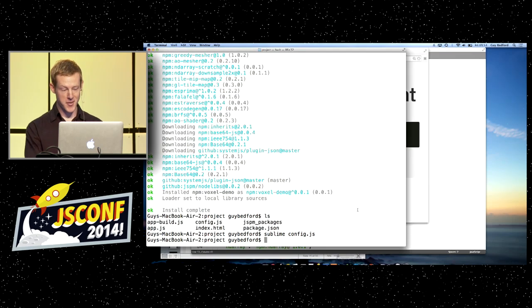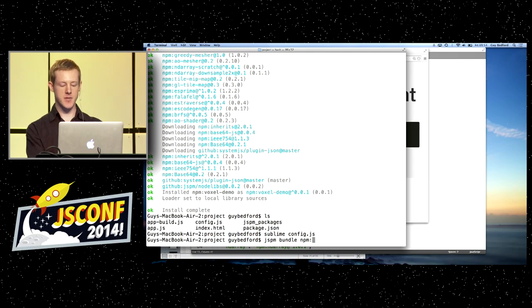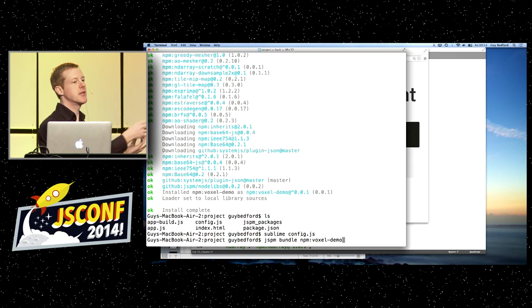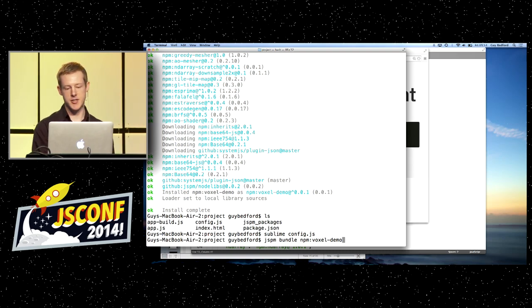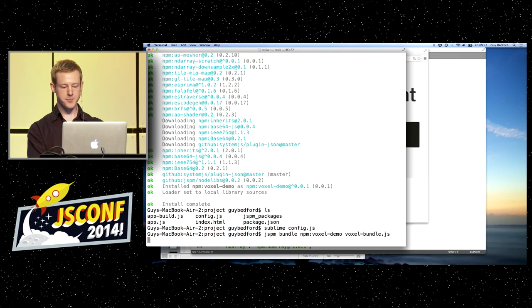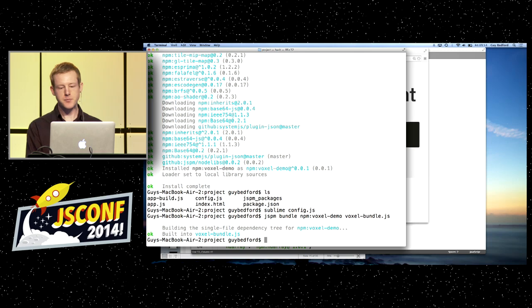So now I want to bundle this for production. So I'm just going to do jspm bundle again, and the same name, so the name that I'm writing here will still go through all those map config things, et cetera. And let's call this voxel-bundle.js. So that creates a full bundle like a Browserify bundle.